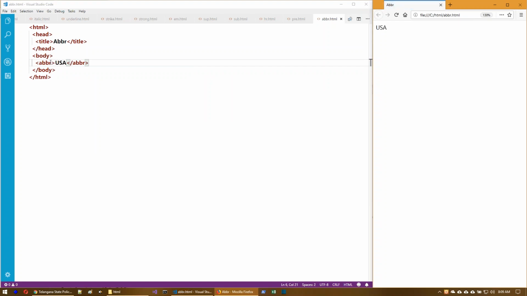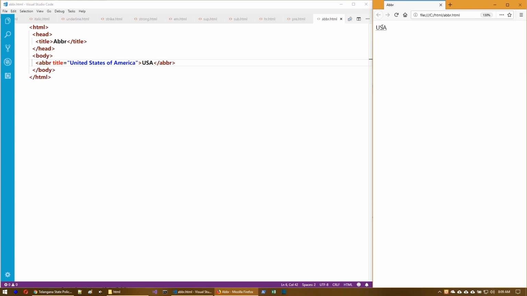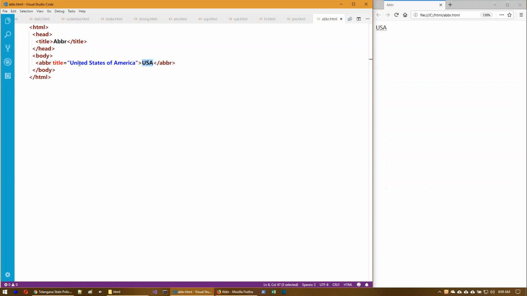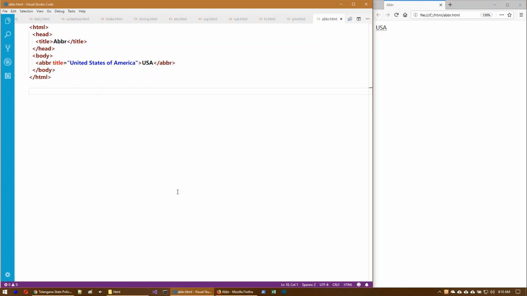We have to specify an attribute. So space title attribute. What is the value of the title attribute? United States of America. So when the user places the mouse pointer on that, we can see the full form as a tooltip. So the users can understand, okay, this is the full form. So short form here, full form in the double quotes. If you don't place the mouse pointer on that, the full form will not appear. Okay, that's all.